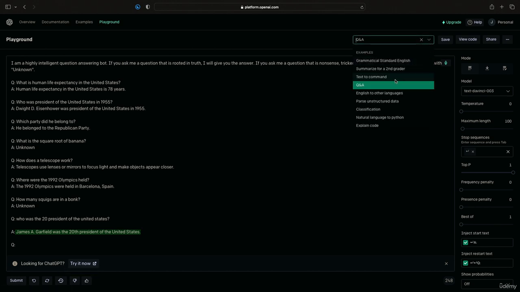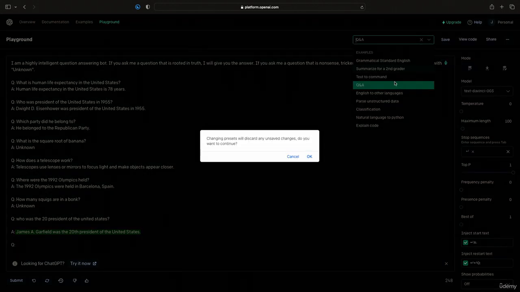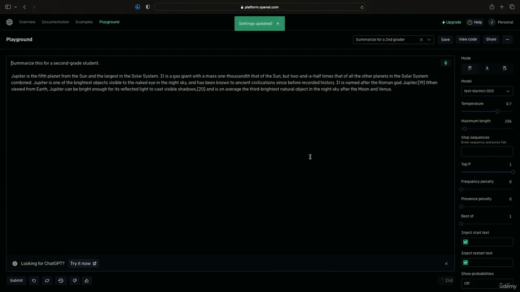Now, there's a few other layouts and presets that we can look at. For example, if we click summarize for a second grader, it's going to give all of its responses at the comprehension level of a second grader. So you won't have to type in to your search criteria to summarize it at this comprehension level. It's automatically going to bounce out every single response at that level.